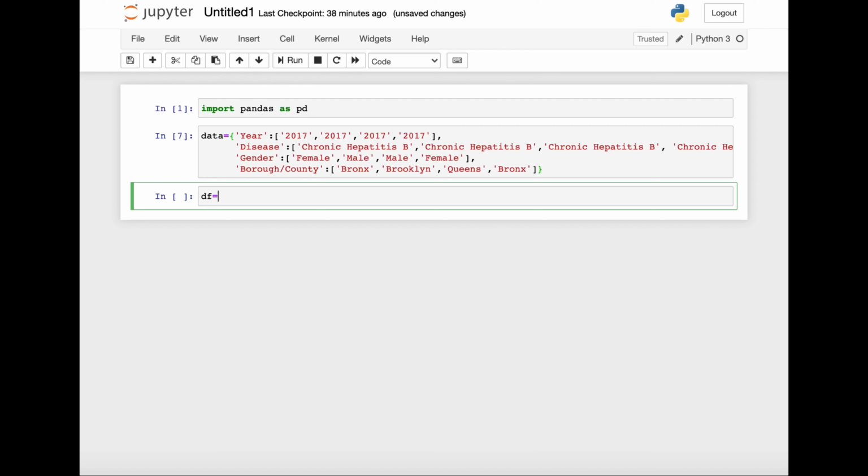Then we would do df equals pd dot DataFrame, open parentheses, data, comma, columns equals open brackets, the column names: year, disease, gender, borough/county, and now we would run the program.